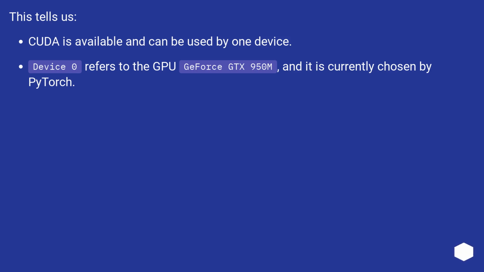This tells us CUDA is available and can be used by one device. Device 0 refers to the GeForce GTX 950M, and it is currently chosen by PyTorch.